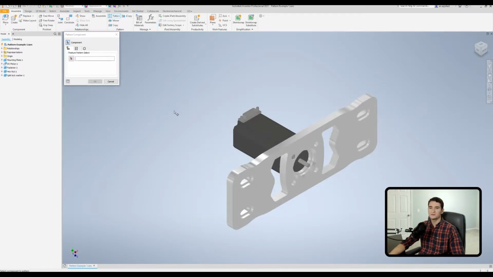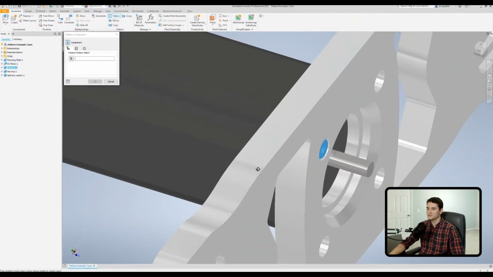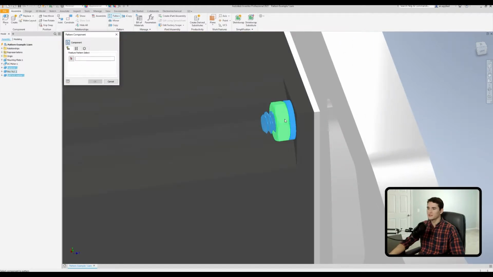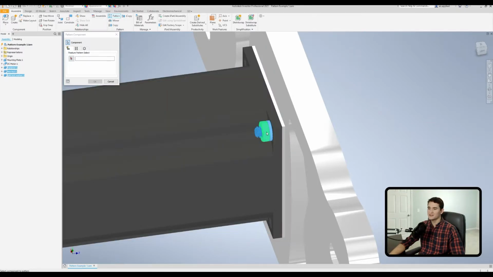Now let's go ahead and create an associative pattern. So the first thing we want to do is select our components of interest. So we're going to select this fastener, this washer, and this nut. Now, if you accidentally selected something, you can hold the Shift key and you'll see it highlights that component in green. And then while holding Shift, you can left click and it'll deselect that.